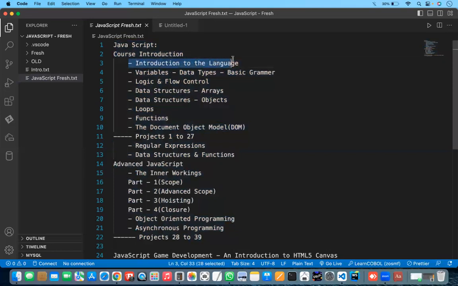So the course covers an introduction to the language, variables, data types, what is the basic grammar that we will be following, what is the logic and the flow control, what are the data structures of arrays and objects, what are the loops and functions. Then we'll go with DOM manipulation. And once this is done, we'll go with the advanced level concepts, where we'll discuss regular expressions and what you mean by regular expressions.